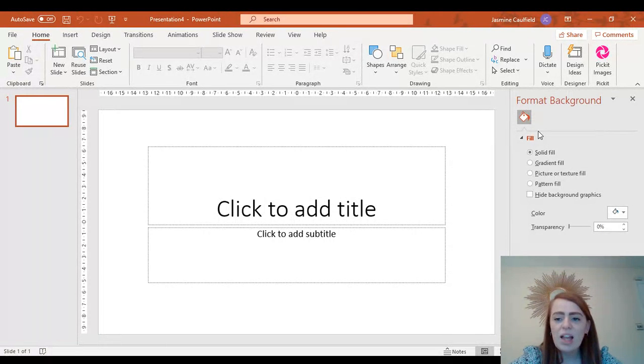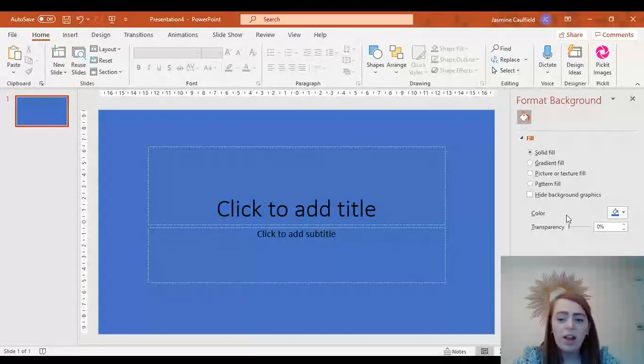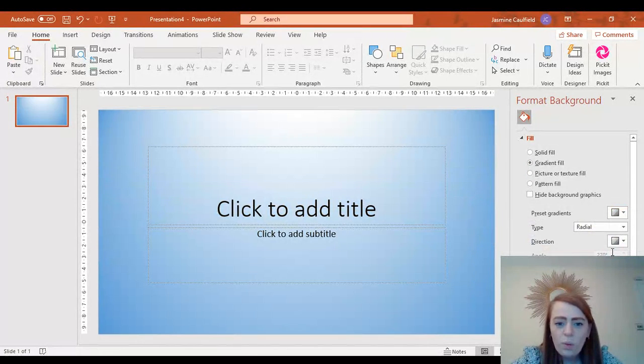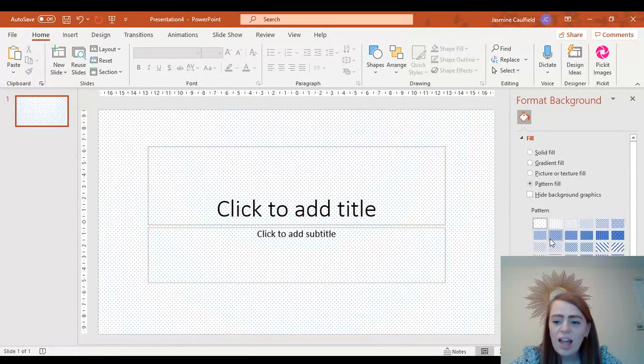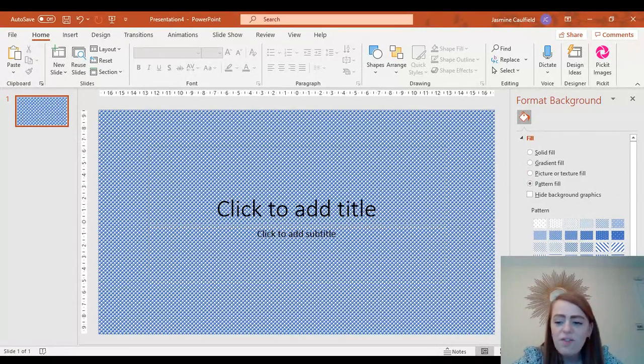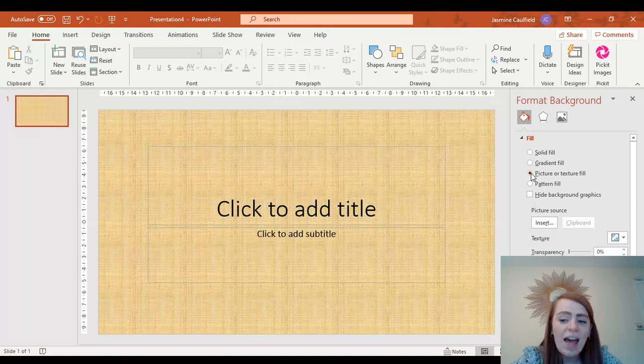You can then see that a new sidebar appears. Now you could create a solid fill, which is where the background goes one colour. You can create a gradient fill where you can change it to look almost like a kind of ombre effect. You can include a pattern instead, where you can create a patterned effect. There's stripes, there's zigzags, or you can do what I'm going to do and insert a picture.